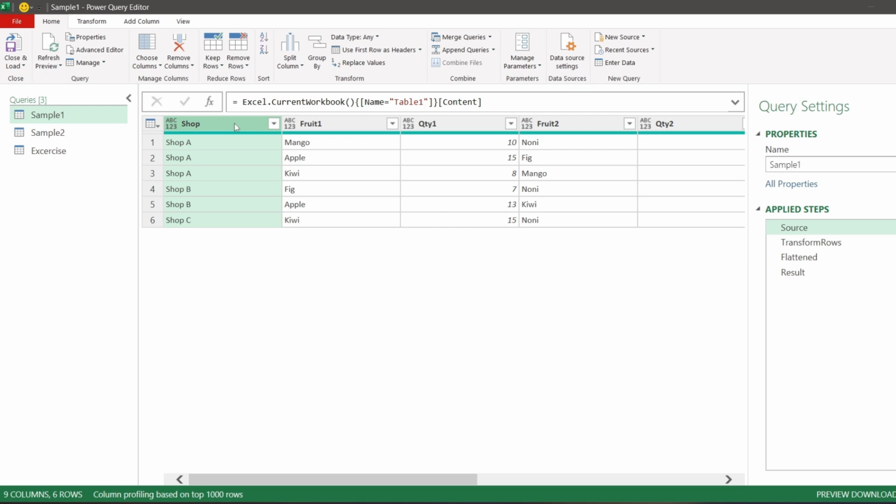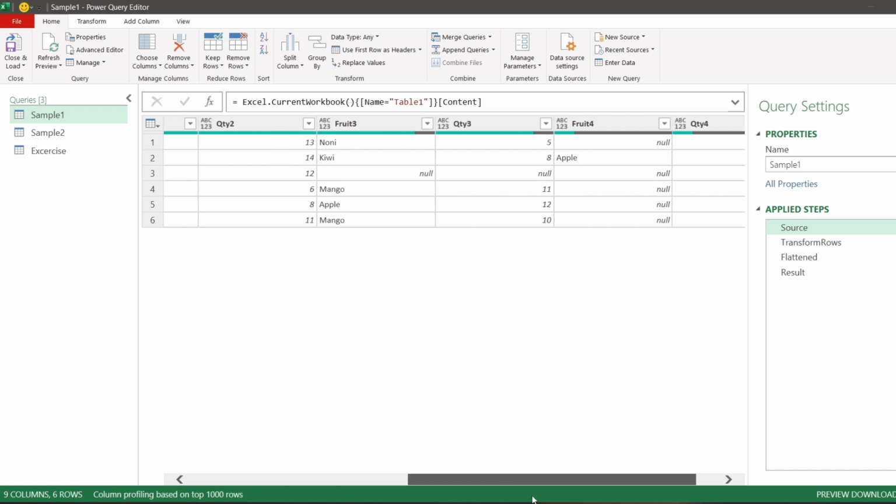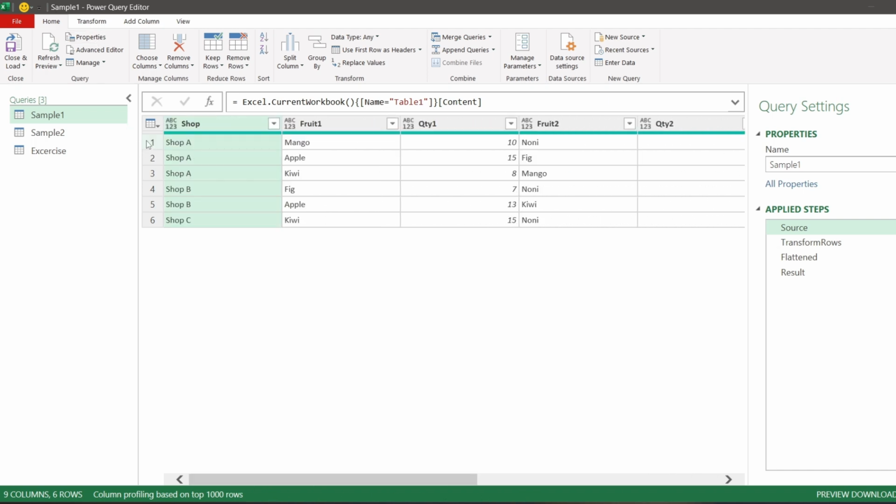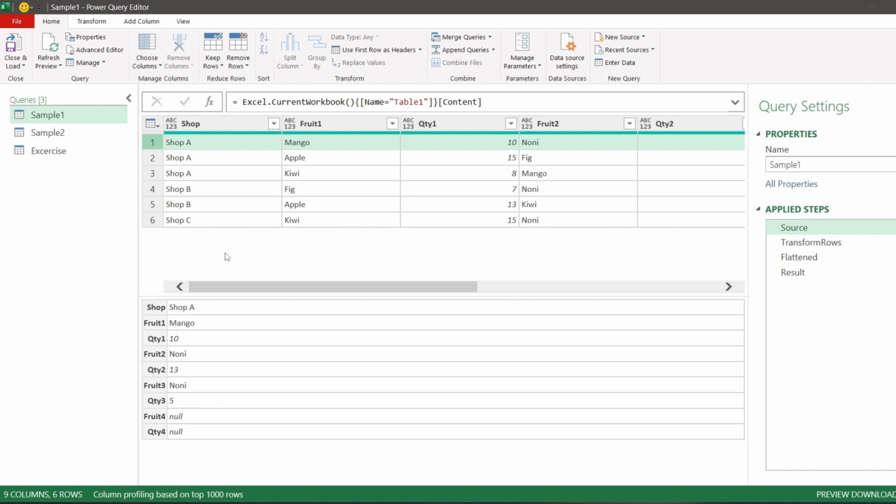Today's video is about how to normalize the table inside Power Query. Here is our source table. Each row contains transaction details of a shop. In first row, shop name is Shop A. It has 3 transactions. You can see here product name and quantity sold.